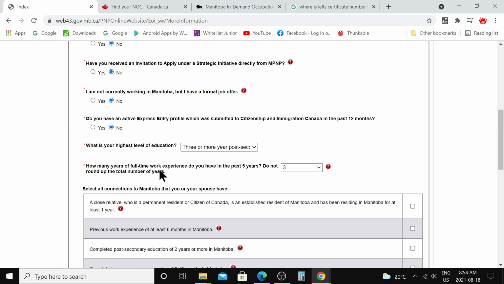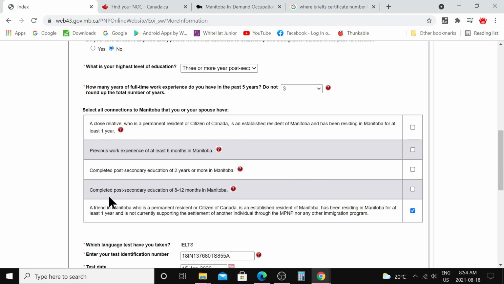How many years of full-time work experience do you have in the past 5 years? You can choose according to your work experience. I chose 3 here. And now you need to select a connection in Manitoba. So close relative, under here is a friend, or previous work of at least 6 months in Manitoba, completed any post-secondary education from Manitoba of at least 2 years, and completed post-secondary education of 8 to 12 months in Manitoba. You can choose whatever you have here.